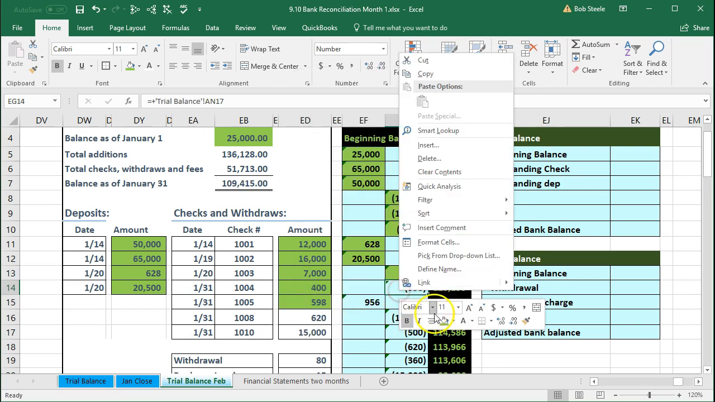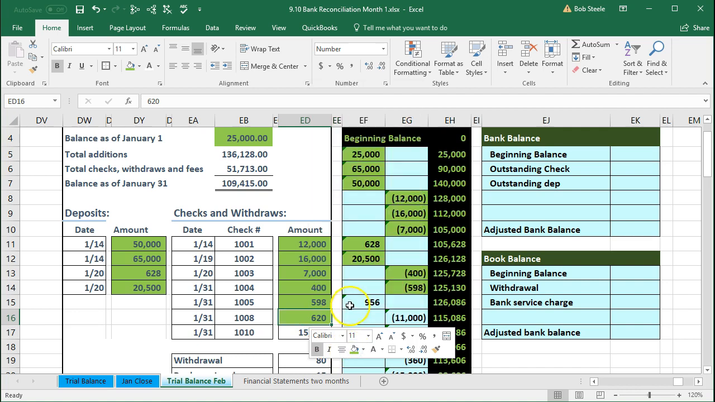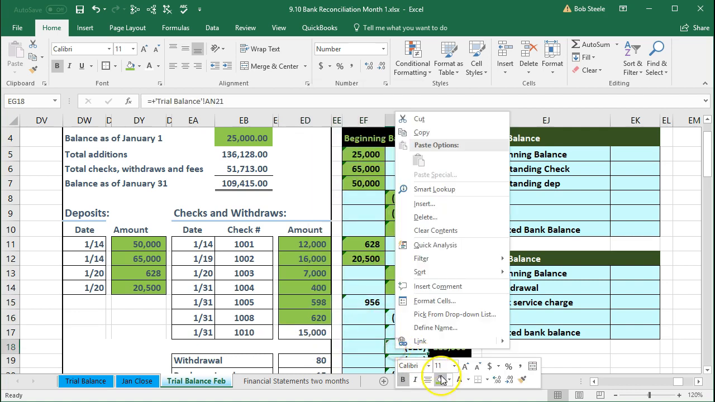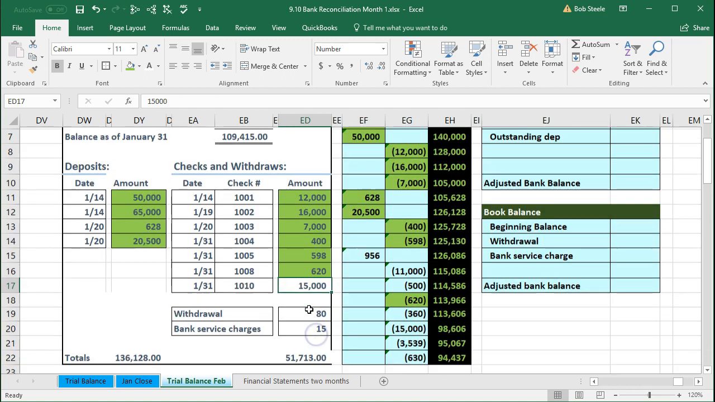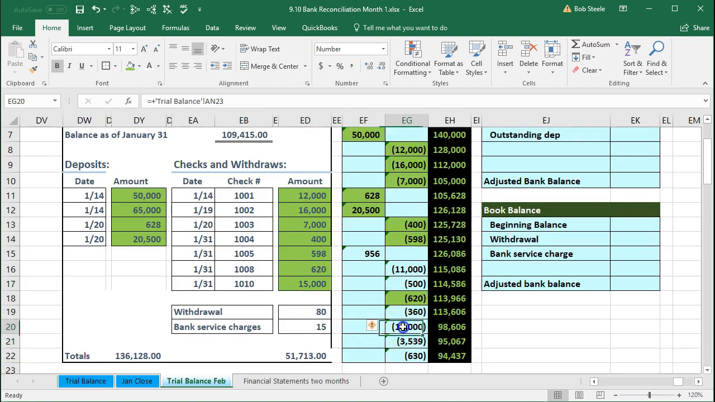Here's the 598 on the books. And then we have the 620. Now, once again, it would skip a little bit. So we're going to say, okay, but I still see that 620 here. There's the 620 there. And here's the 15,000 here. And here's the 15,000 there.